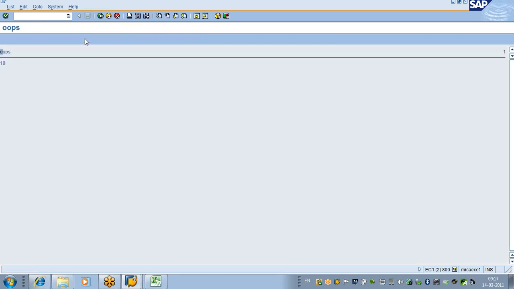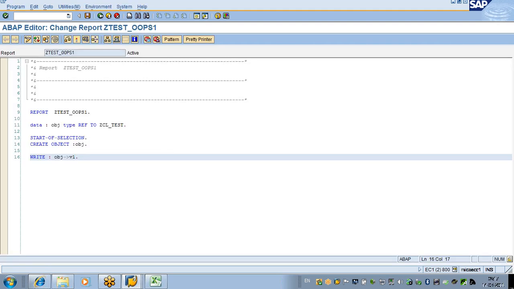So 10 was printing, correct? Yes. So 10 is there. If I say v2, save it, check it, what will happen? 20 has to be created. 20 should be the output, but v2 is protected.